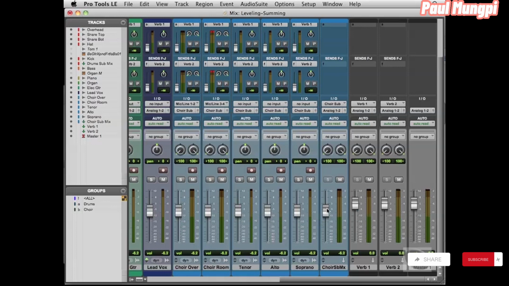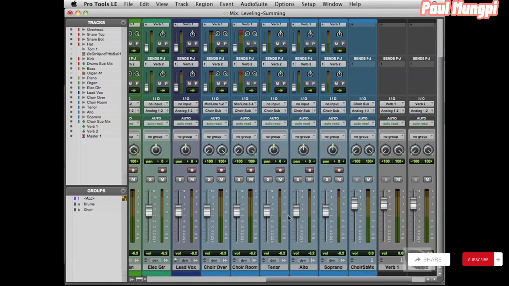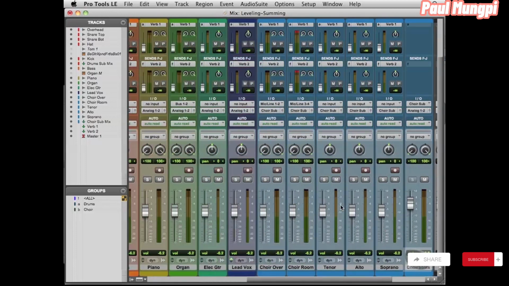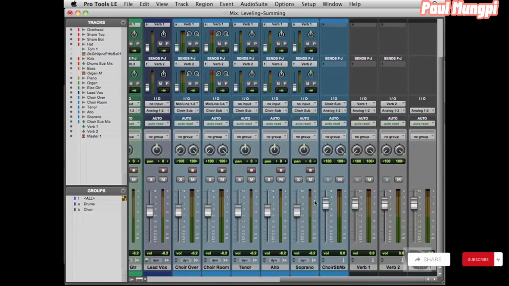Because remember, we set up our submixes before. And so this is just going to be the summing of just these 5 choir tracks. Just like the drums are going to be the summing of these tracks. And then it goes from there on to our master. So we're going to try to keep all those at 0 and watch what happens now that I've turned all these individual tracks down 6 dB each.